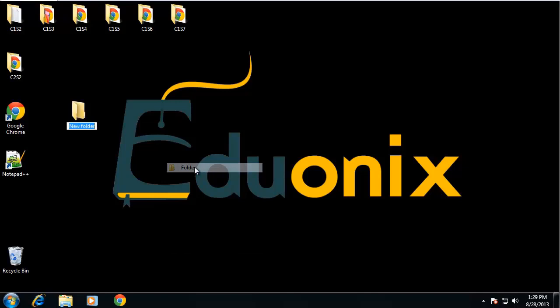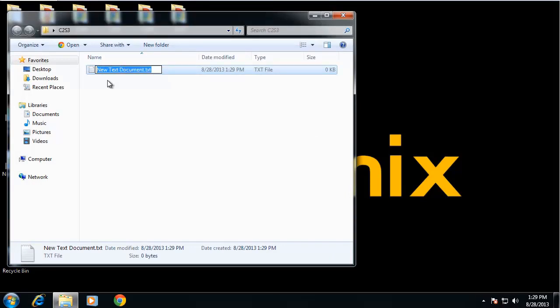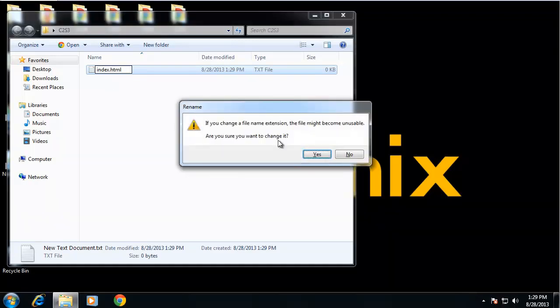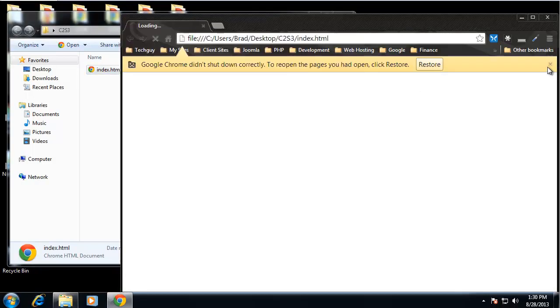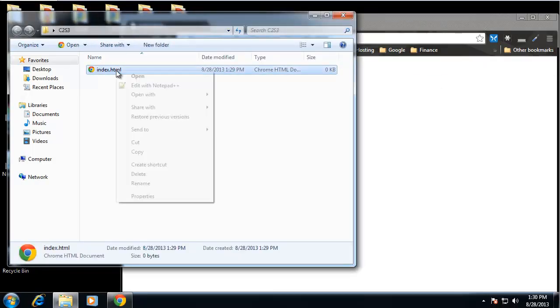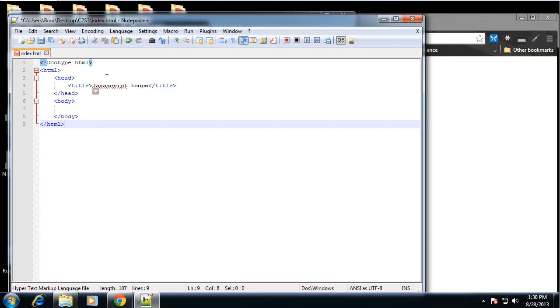So I'm going to create a new folder, and this is chapter 2 section 3. And again, I'm just going to create one file, and this is going to be index.html. So I can open that in the browser. And I'm also going to open it in Notepad++. Now I'm going to just paste in some HTML. So we have our structure. We're going to do this in the body. We're going to add our script tags.